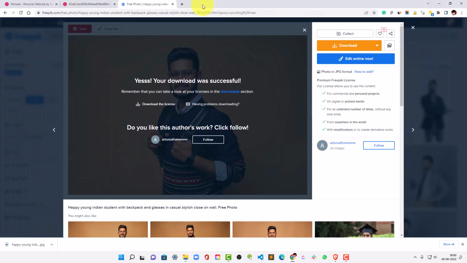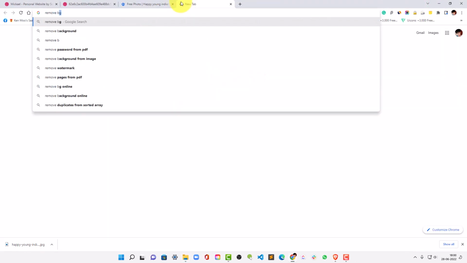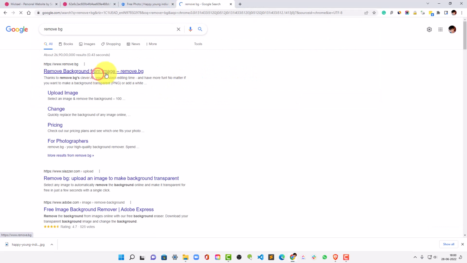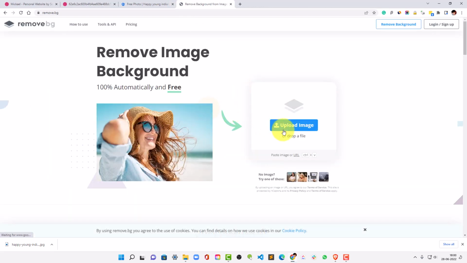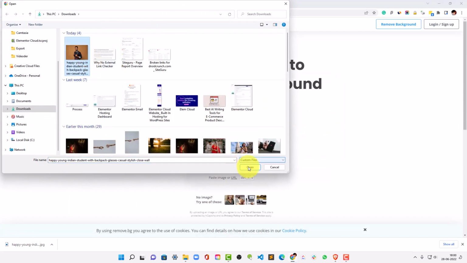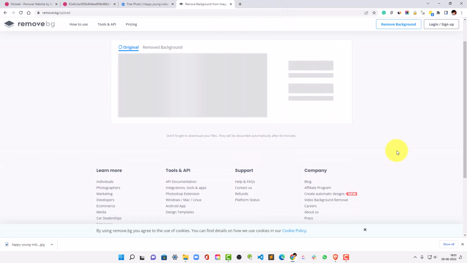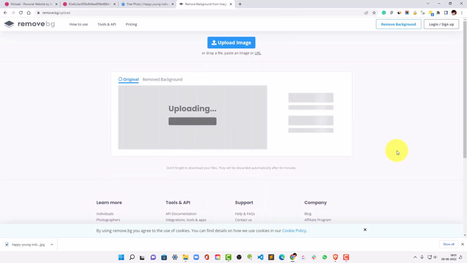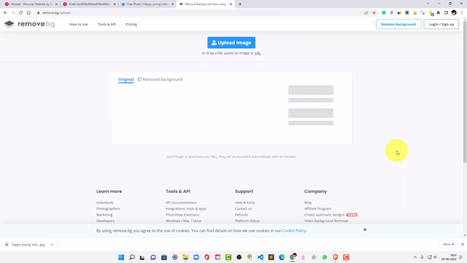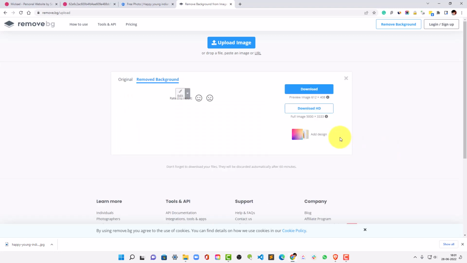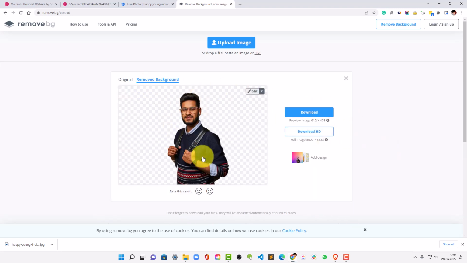Okay, now let's go to a website called remove bg. Click on it, upload the image, choose the image and upload it. It takes a little bit of time and the background has been successfully removed. Let's download the image.